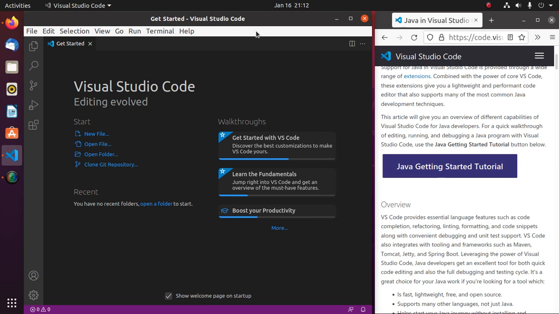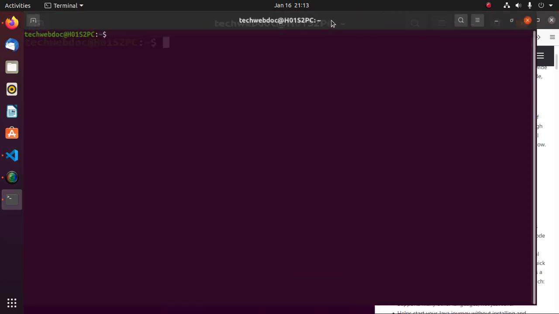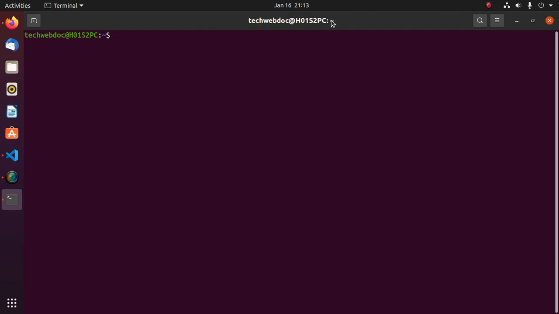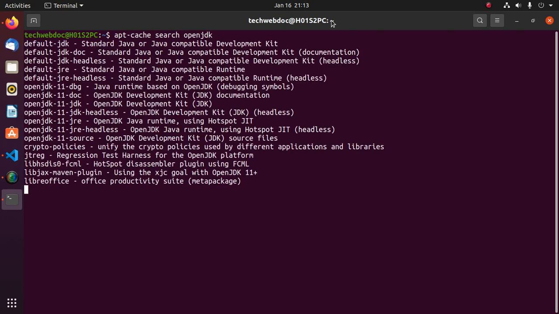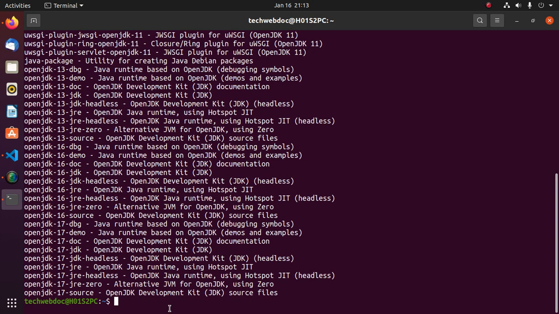Let's get started. At first, open your terminal and search which JDK version is available on your system with this command: apt-cache search OpenJDK, and then hit enter.